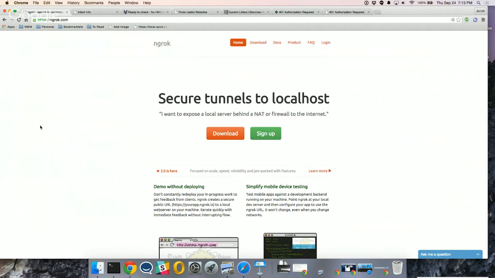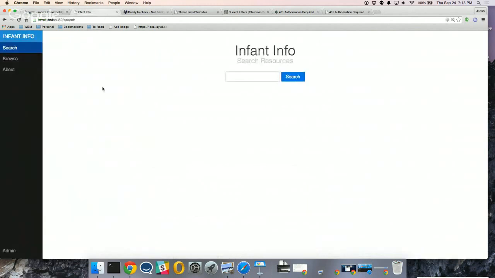I want to expose a local server behind the NAT or firewall to the internet. For what I mean by this, here, this is one of the Open Wichita projects. It's still in its infancy, pun. And so there's not a lot here. But this isn't on the internet anywhere. This is just running locally on my machine.